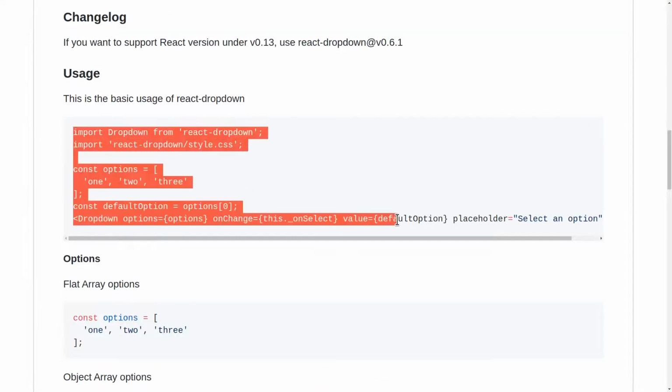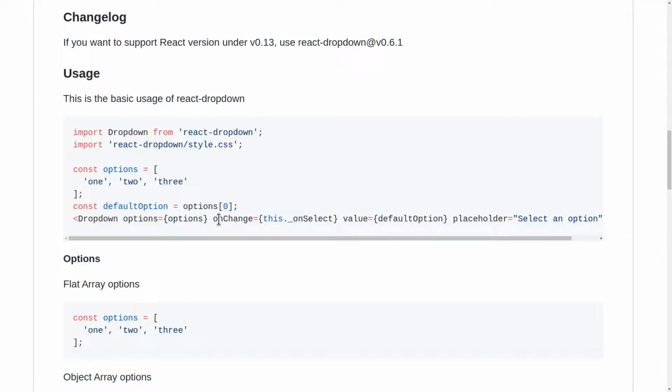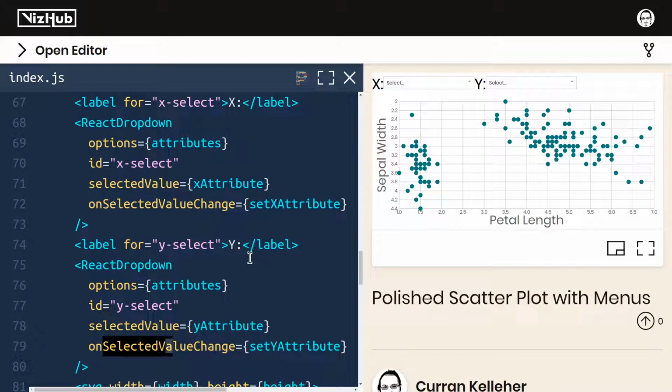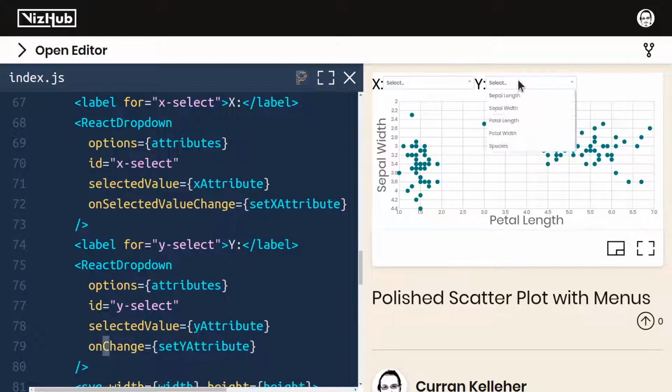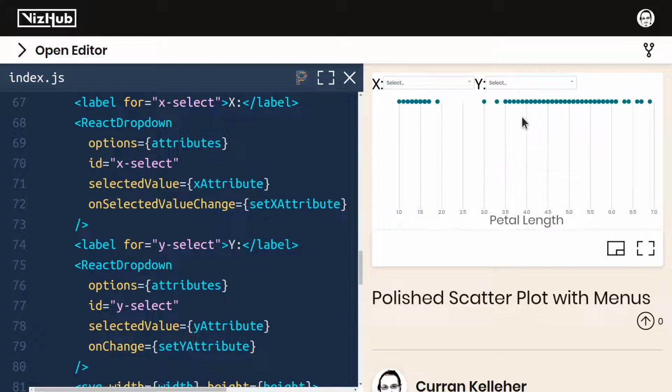Here's some example usage code. They use the onChange prop. Let's try to get that part working. Instead of selected value change, it should just be onChange. Let's see, does that work now? It does, but it looks like it's not getting the right data structure.